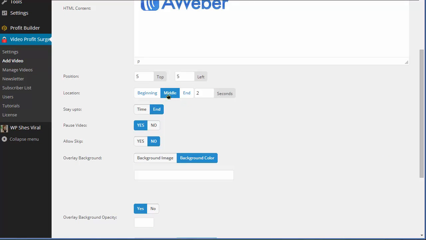now moving on, that is going to come in at 2 seconds and it's going to stay right completely to the end. We can adjust it so it stays up from 2 seconds in to about 10 seconds. So what that will do is come in at 2 seconds and go off at 12 seconds. Okay, allow for pause video or not, so the video will continuously play, or they can pause it. Okay, it's best to always have pause on.